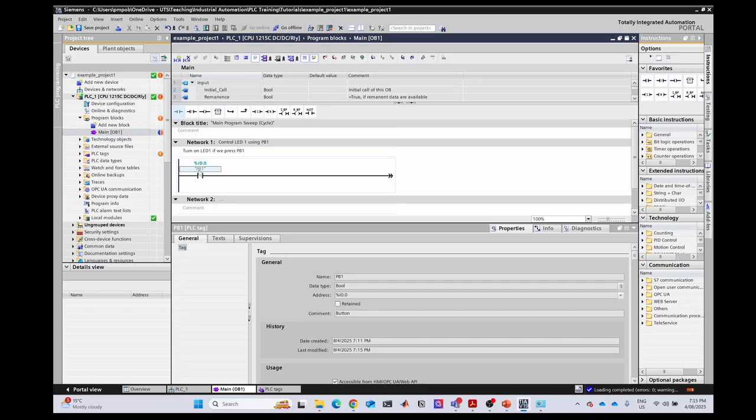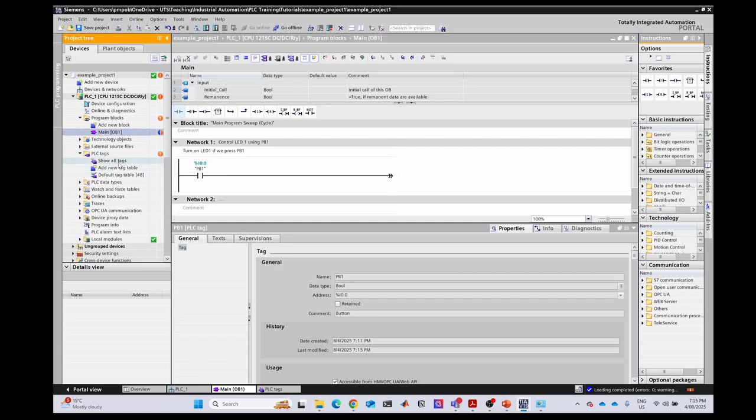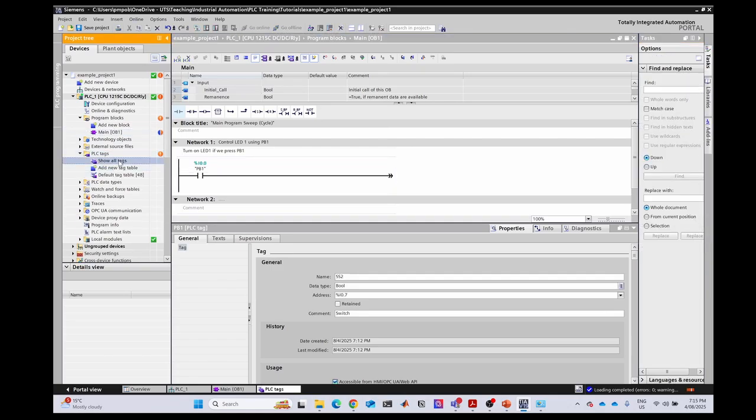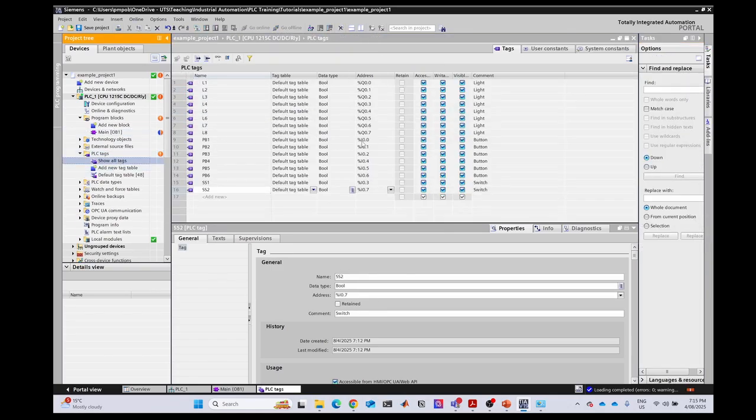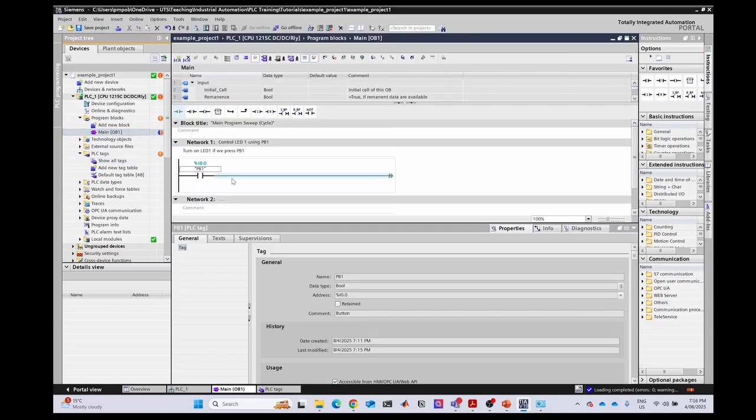As you can see, the address that is used is the one that we assigned before in the PLC tag table. So you can see PV1 is related to this address. In that way, by defining this, we can work directly with the tags instead of using the address register. And we want to assign the value of this button to the LED1.